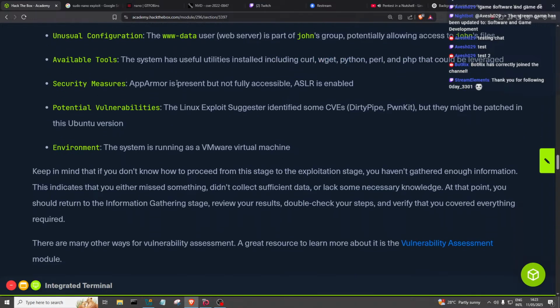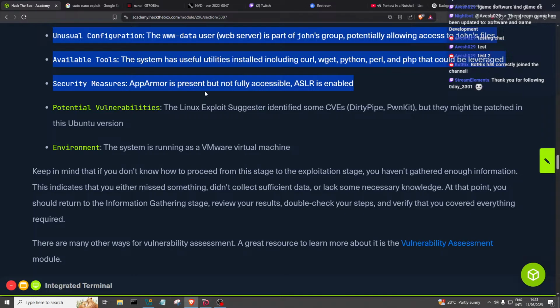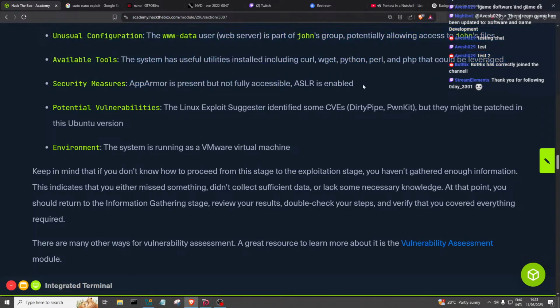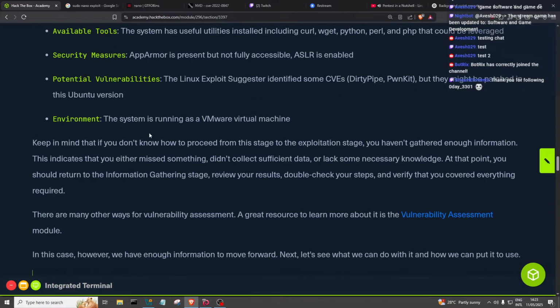Security measures: AppArmor is present but not fully accessible. ASLR is enabled. I have no idea what either of these are. Again, maybe it's going to teach us down below. Potential vulnerabilities: the Linux exploit suggester identifies some CVEs, but they might be patched in this Ubuntu version. Environment: the system is running as a VMware virtual machine.